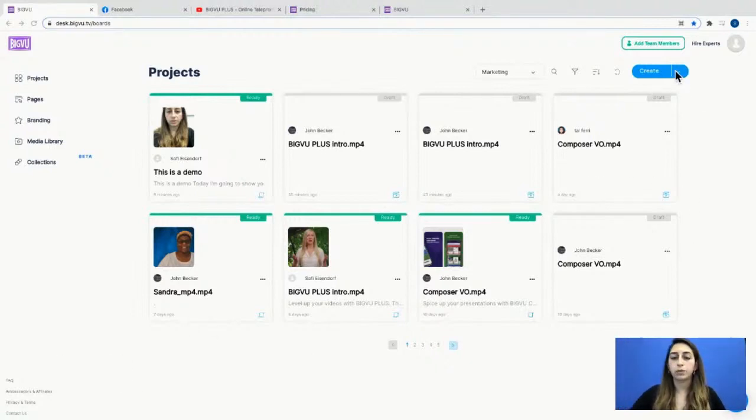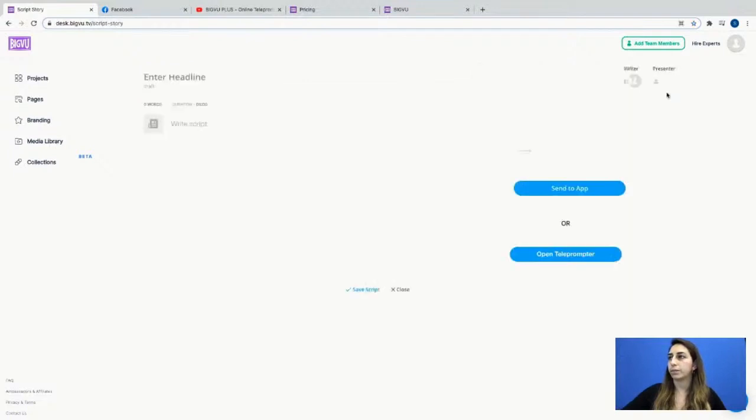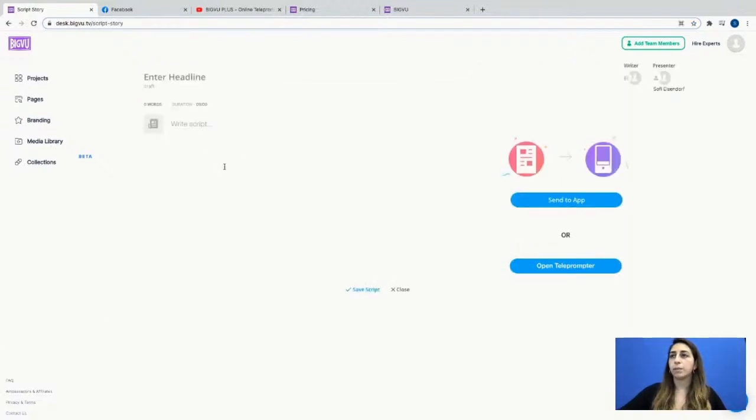If we want to create something and write our own script and then record it, we click on this blue Create button. And like I've said, there are two options, the script and the import. For today's webinar, we will go to the script. Here you need to write your script, give it a headline, and then save it. So we give our project a headline. For example, this is a demo, and you write your script.